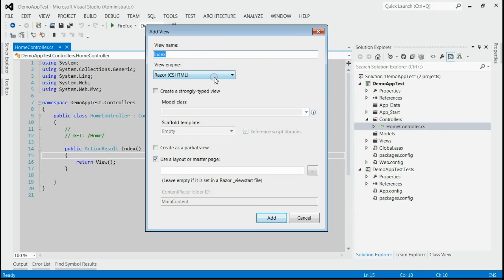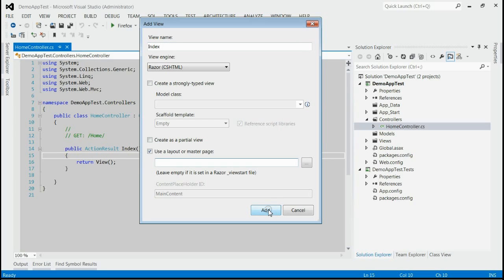Second, if you want the Razor engine or ASPX engine, we can select it from view engine. Here I am selecting Razor engine. If you need any kind of strongly typed view, you have to select the class from the model class. For that, you need to check the checkbox, create a strongly typed view and select from the model class drop-down list. If you need to create a partial view, you need to select the create as a partial view checkbox. Else, if you need any kind of layout or master page, you need to check the use a layout or master page checkbox and select from the browse button. Finally, for adding the view, you need to click the add button.